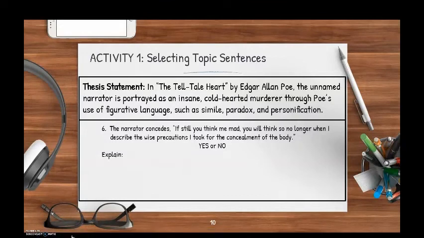"The narrator concedes, 'If still you think me mad, you will think so no longer when I describe the wise precautions I took for the concealment of the body.'" Well, already I can see that this is a quote from the story. I can tell by the quotation marks here. This is something that the narrator said. And remember that a topic sentence cannot have text evidence. It cannot have quotes or dialogue from the story. You can use quotes and dialogue and text evidence in the body of the paragraph after the topic sentence, but it can never be a part of the topic sentence.